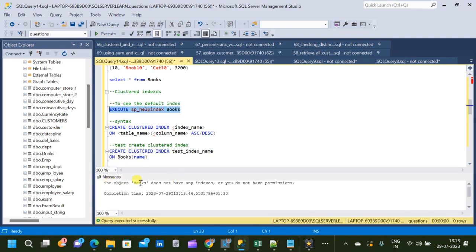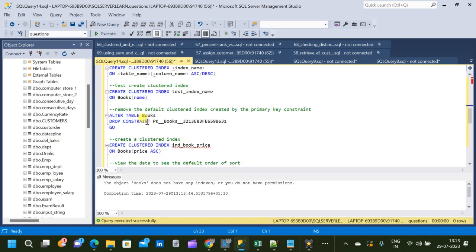See, the object books does not have any indexes, or you do not have permission. In this case, the object books currently does not have any index, because using the alter statement and drop constraint, we have removed the by default created clustered index on the primary key column, which is ID.